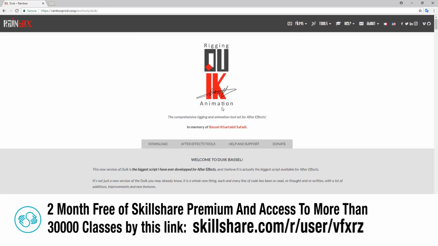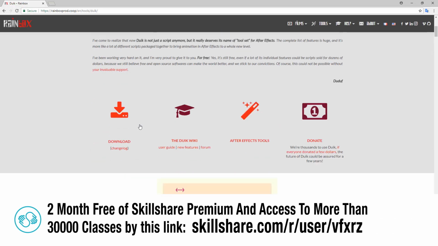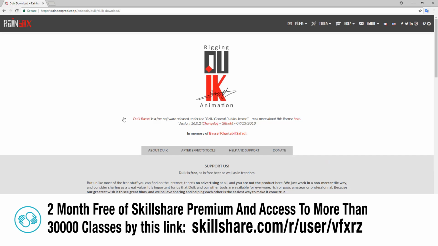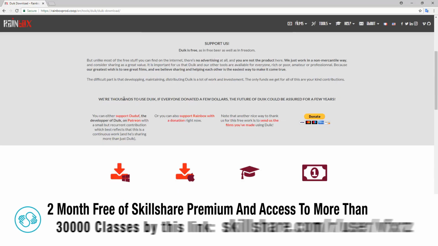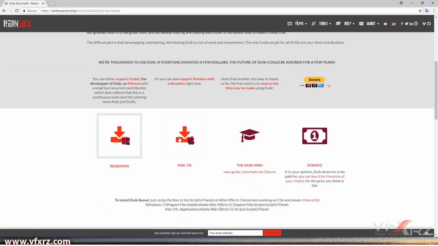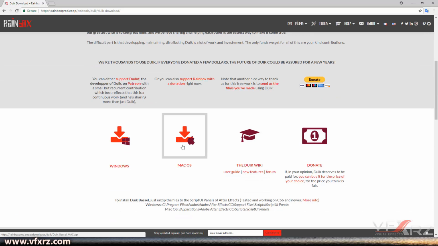In this page, scroll down and here click download. Very good. Again, scroll down, and here if you're using Mac OS, you should download this plugin, and if you're using Windows, you should click and download this version for Windows.